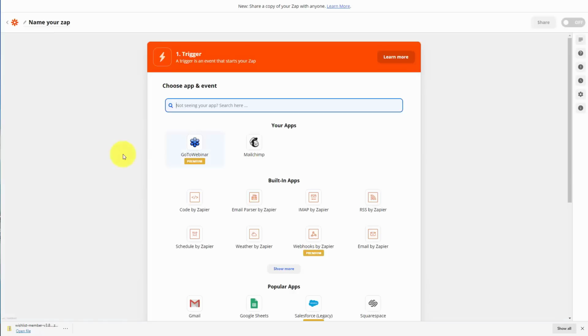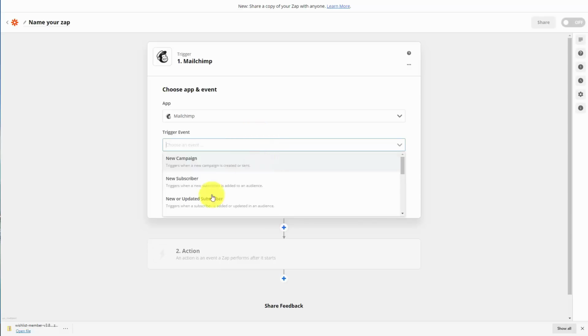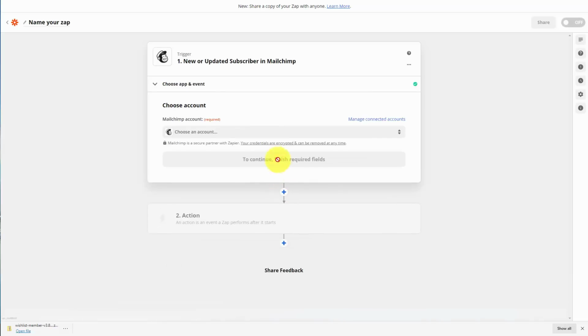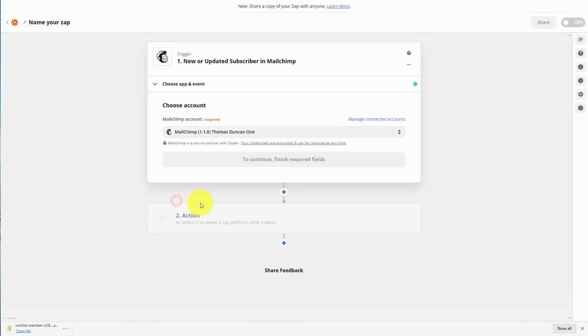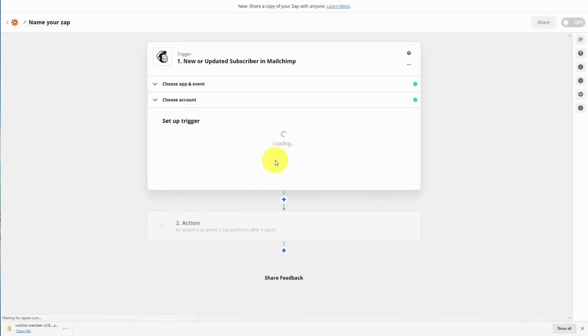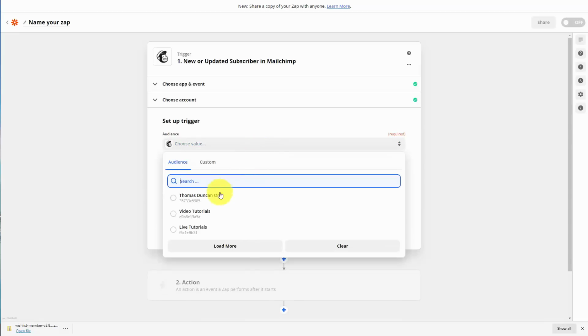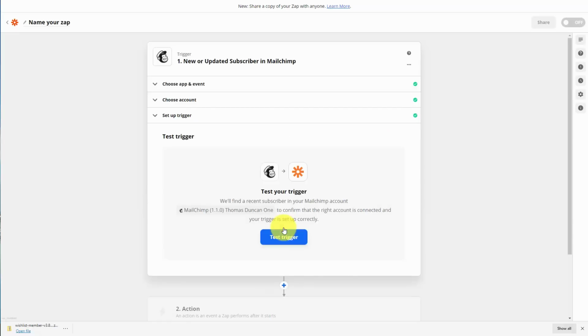And this time we want the trigger event to start with our Mailchimp account. And we want there to be a trigger event. And we want there to be a new or updated subscriber. What we then want to do is go to Continue. We then want to connect that Mailchimp account that we are going to be using. We're then going to click Continue. We're going to choose our specific audience that we have set up. We're going to click Continue. We're then going to click Test this trigger.